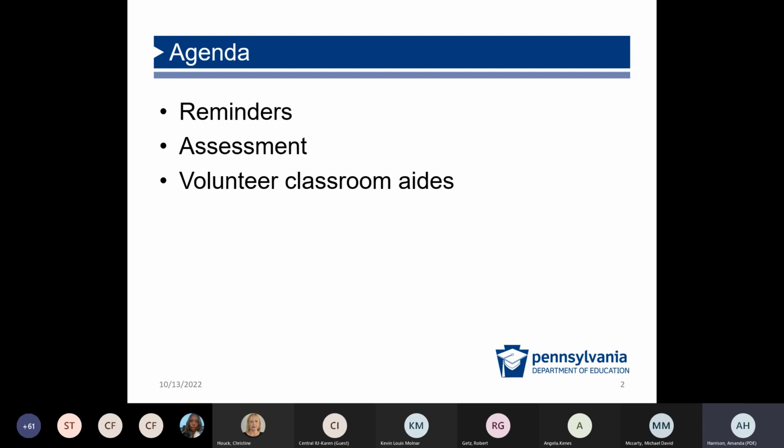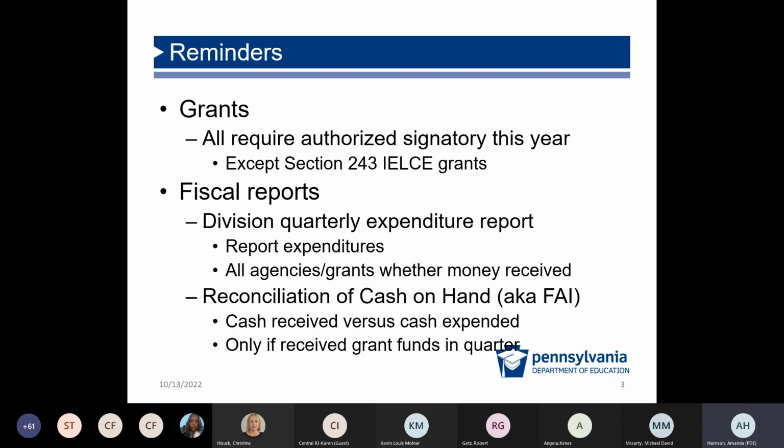I attached a PowerPoint, the PDF of the slides, to the Outlook appointment, so you should have it. Just a couple reminders of things to look at right around now. One aspect of assessment that I'd like to talk about, and then discussing volunteer classroom aides. So it'll be a short webinar.